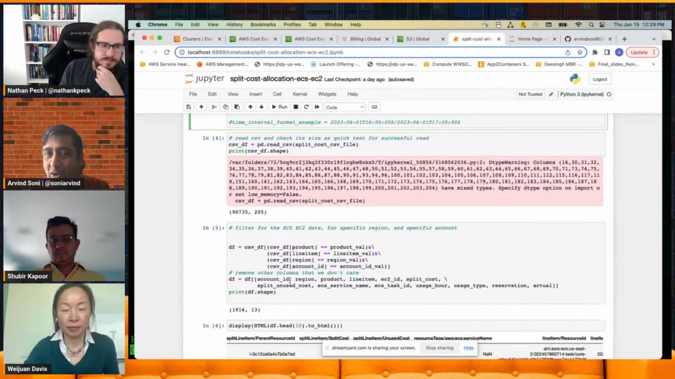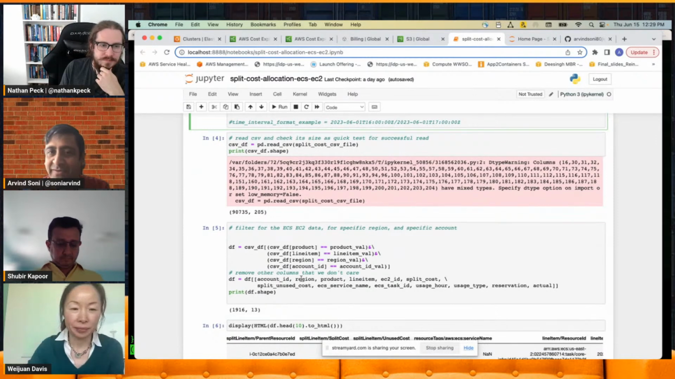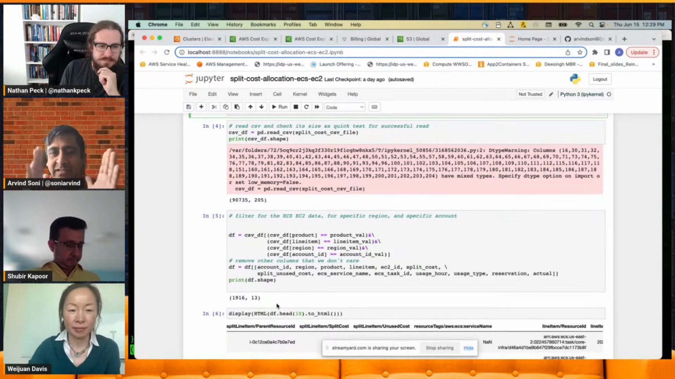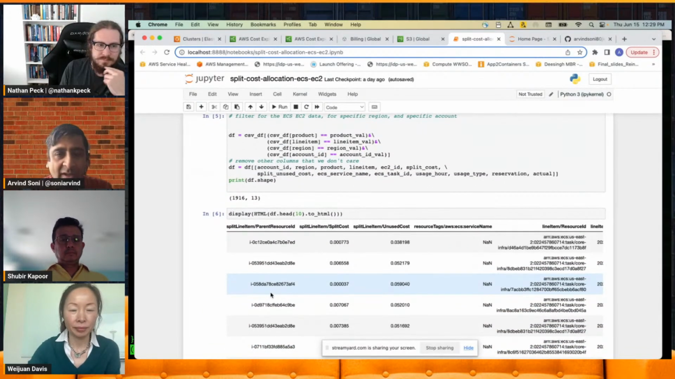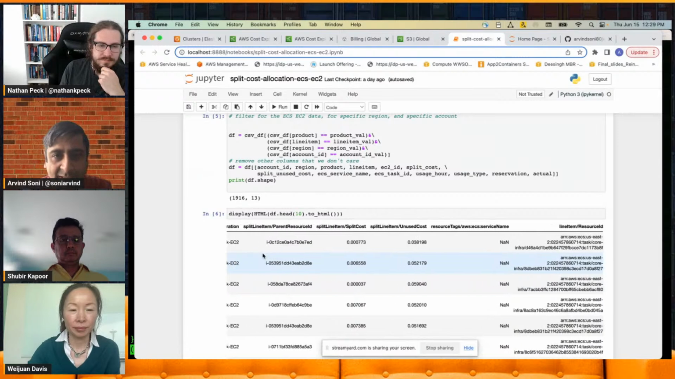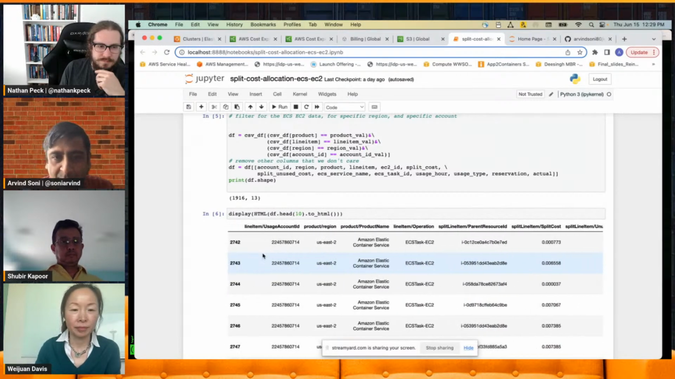And I've also reduced the columns. I said, hey, I'm not interested in everything, I'm just interested in these 13 columns. So I've essentially reduced this table into a more manageable size, about 2000 by 13. Okay. And if you want to see what we're talking about, we can take a look at some sample data inside of it.